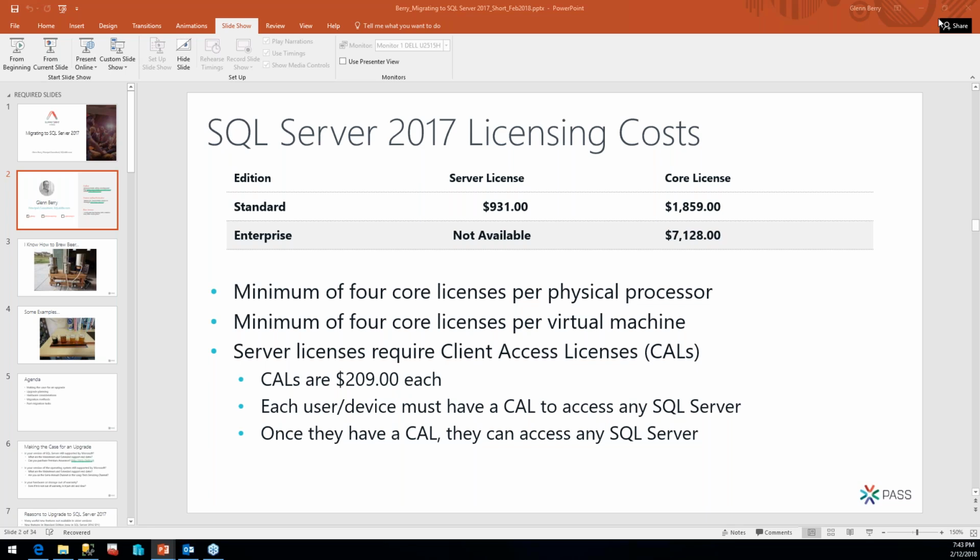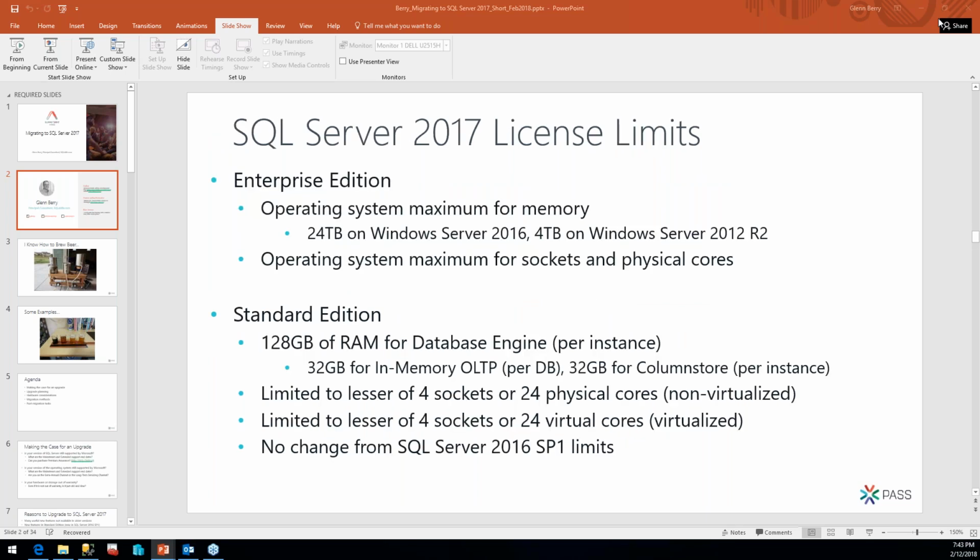And you have a minimum of 4 core licenses per physical processor or per VM, unless you decide to license the entire host for virtualization purposes. So SQL Server 2017 has license limits tied to what OS it's running on and whether or not you're running Enterprise Edition or Standard Edition. If you are running SQL Server 2017 Enterprise Edition, you can use up to 24 terabytes of RAM on Windows Server 2016, which is a lot. There's very little commodity hardware that will support that much, but that was a big jump over what you could do on Windows Server 2012 R2, which is only 4 terabytes.